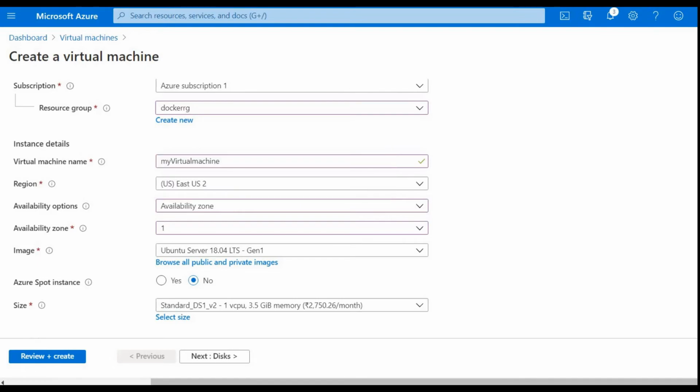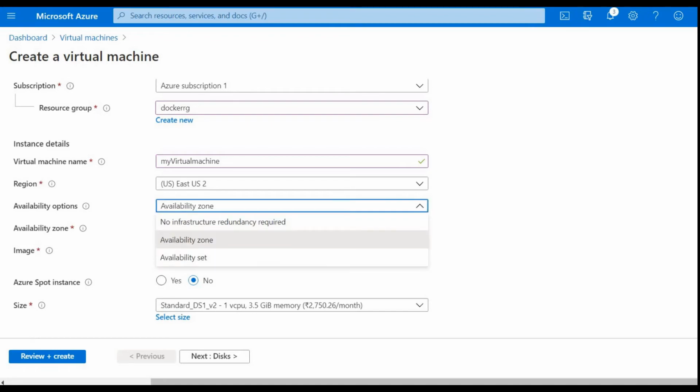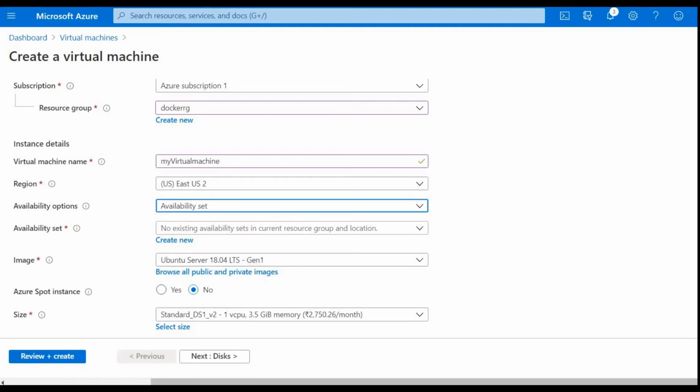If you are creating a mission critical virtual machine, which is very critical and you cannot afford to lose a single bit of data, then only use these availability options, or you can place your virtual machines in an availability set. But one thing I want to tell you, in interviews this question is asked: if you have created a virtual machine, can that virtual machine be placed in an availability set? Answer is no. A virtual machine can only be placed in an availability set when it is being created. After it is created, you cannot place it in any availability set.